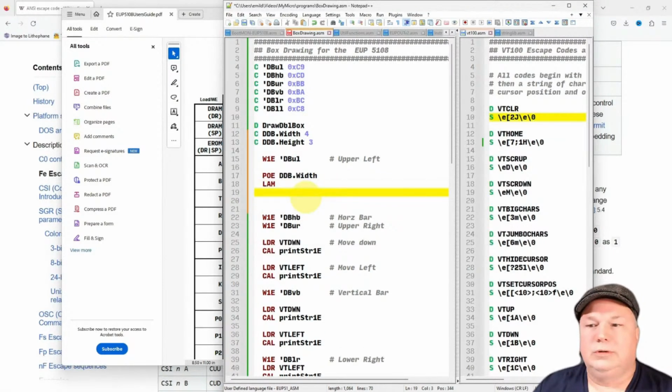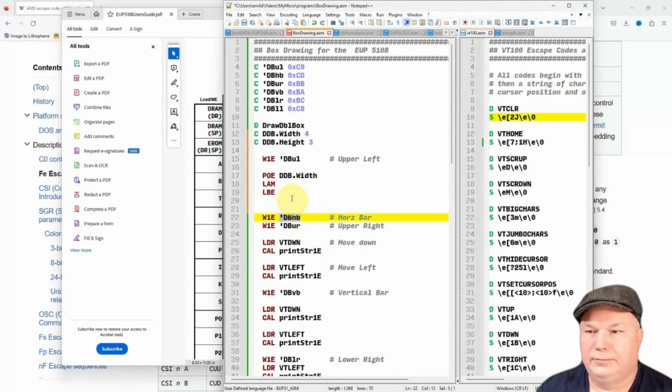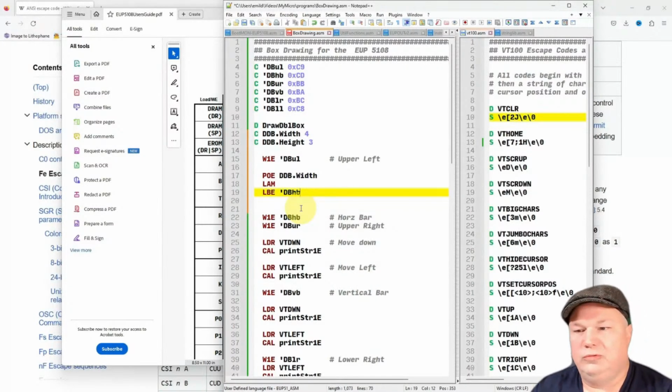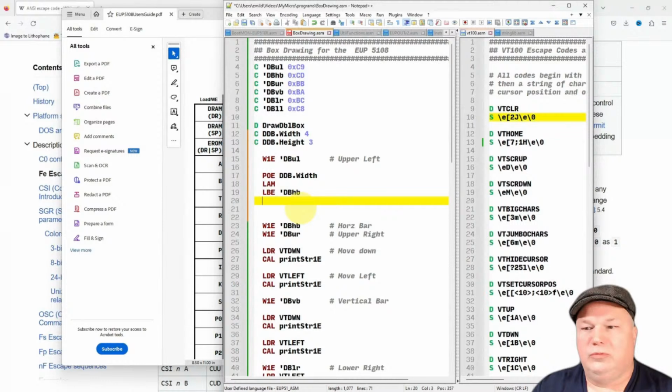And then we can load the character that we want into B, the one that we want to put out over and over again. So let's load B from EEPROM, and that character be the horizontal bar. Now we've loaded the horizontal bar into B. We have the number of times we want to do it into A. So now we're going to actually write to port 1 whatever's in the B register. That's the first time.